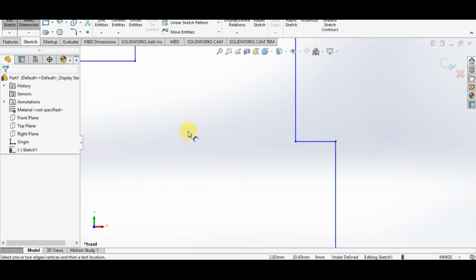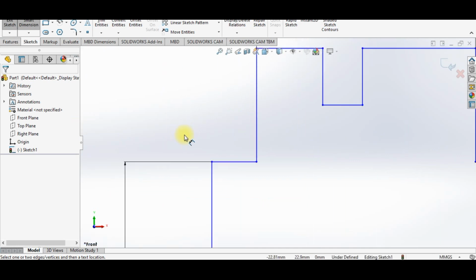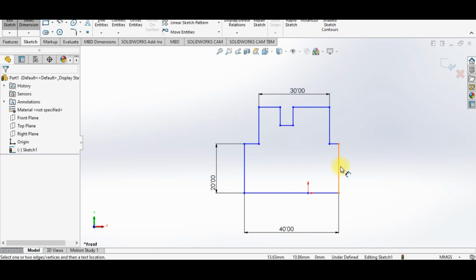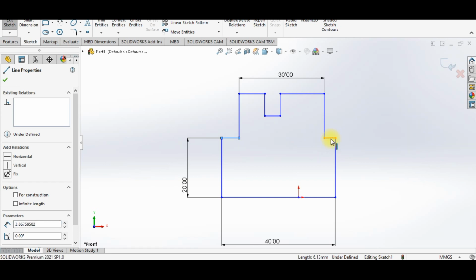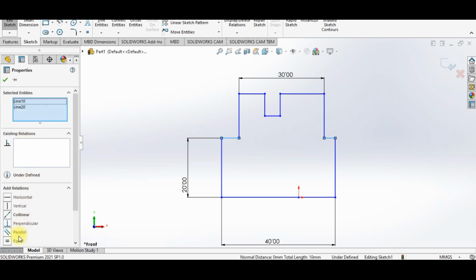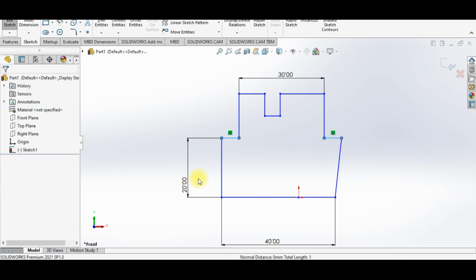Okay, now my mouse has a problem. I'm going to remove this Smart Dimension. I'm going to press Control, select this, and select this, and choose Equal here. Oh, it's wrong because of this here. Okay, it's not a problem. Control Z, take it back.